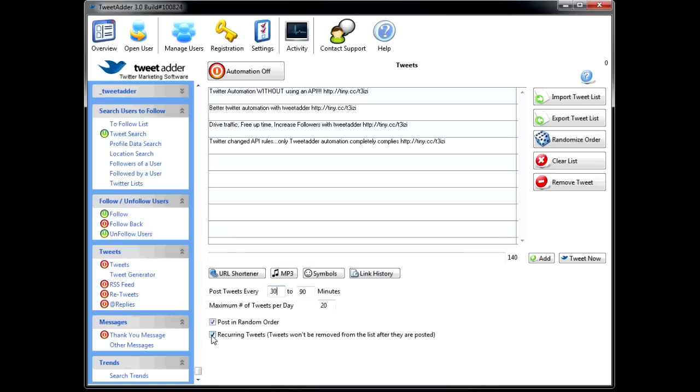And then this checkbox here is for recurring tweets that won't be removed after they're posted. Meaning it's not going to go through the list once and stop. It'll just constantly keep randomly picking tweets out of this list to post for as long as you have the automation actually going. So once you have these in, the next step is just to turn on your automation.